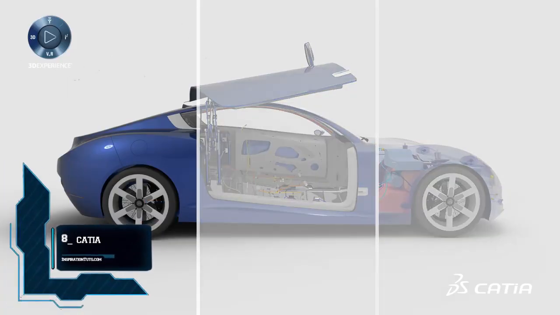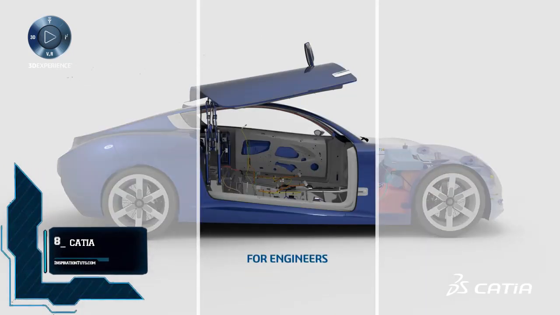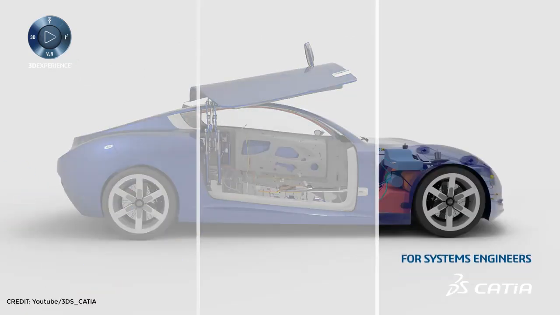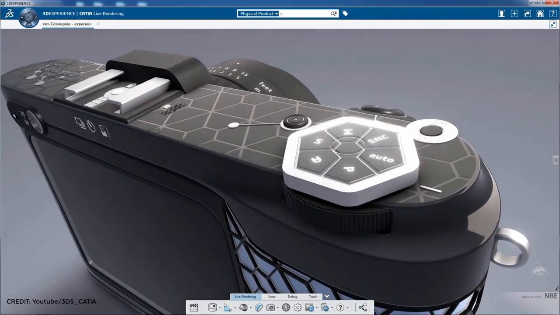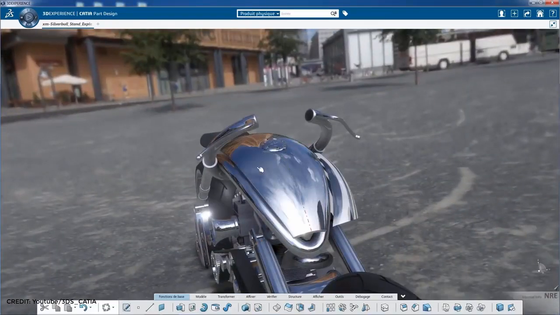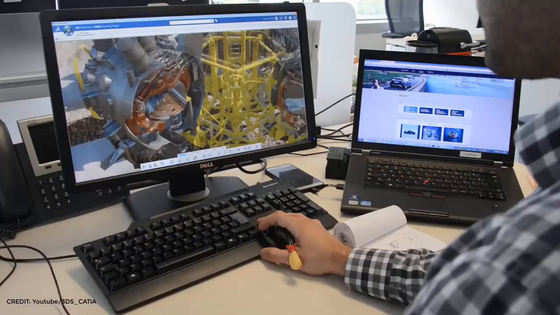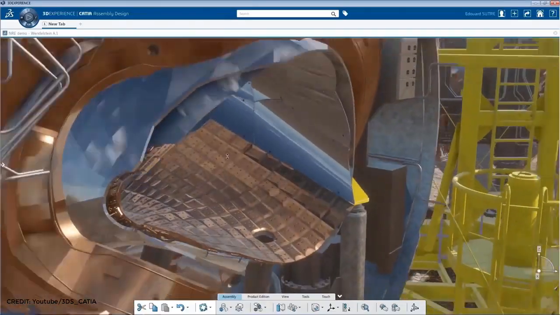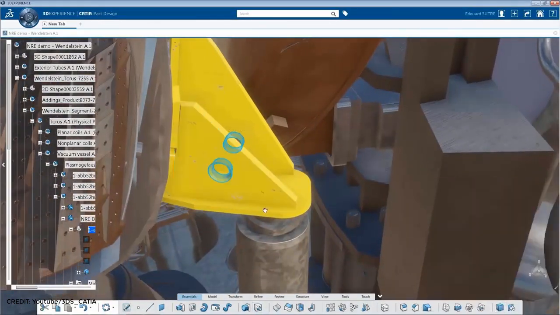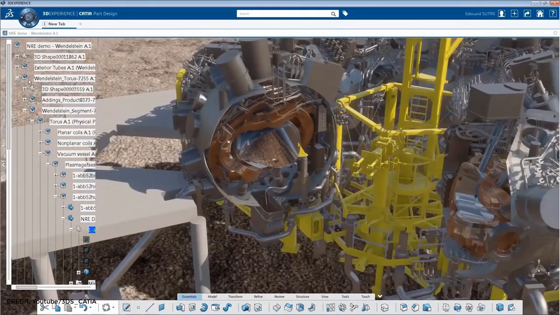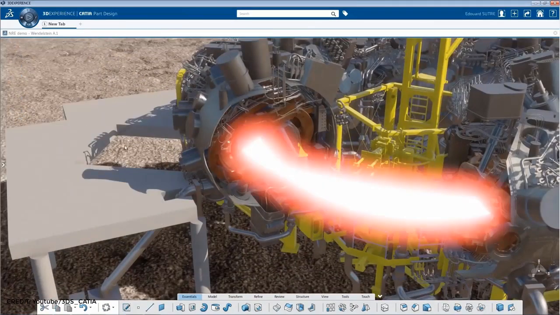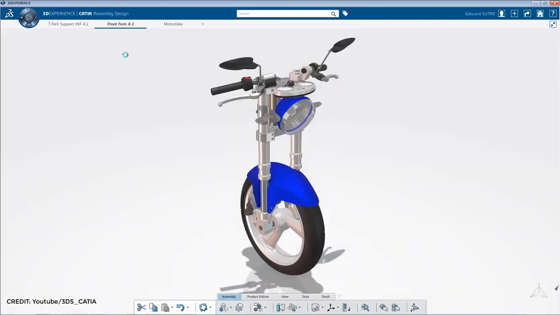Number 8, CATIA. CATIA is an acronym for Computer-Aided Three-Dimensional Interactive Application. It is a multi-platform software suite for computer-aided design, computer-aided manufacturing, and computer-aided engineering. CATIA enables the creation of 3D parts from 2D sketches, sheet metal, composites, molded, forged, or tooling parts up to the definition of mechanical assemblies.